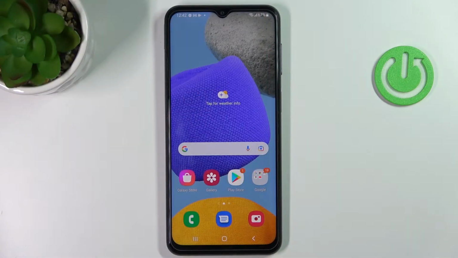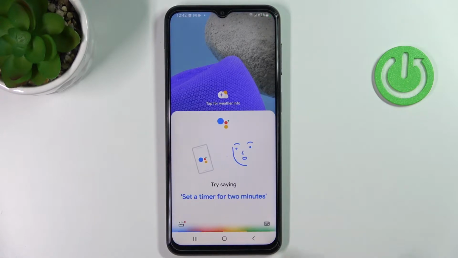Welcome, today I'm showing you how to turn off the Hey Google option on a Samsung Galaxy M23.